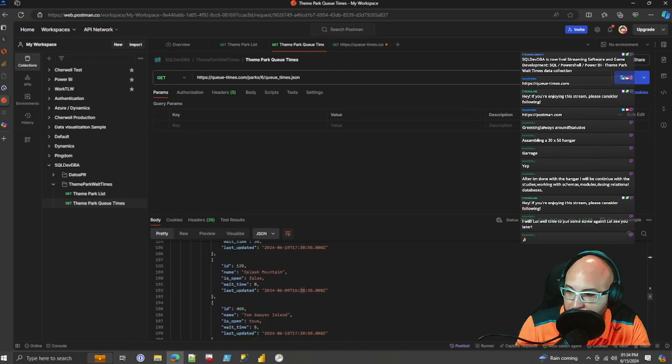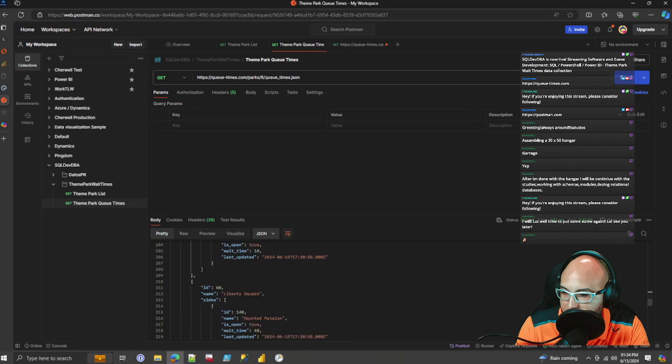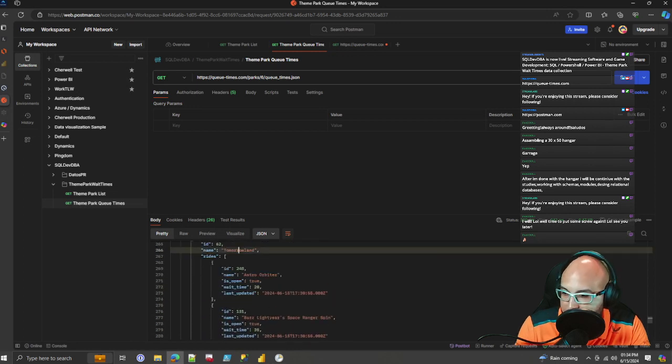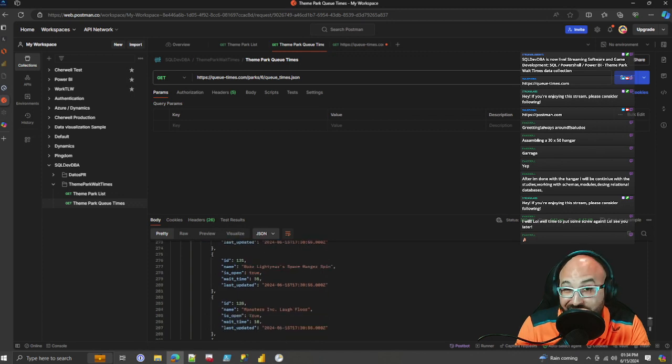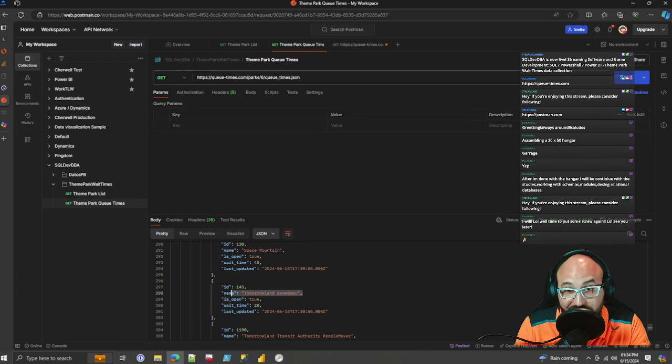Oh, and you can see here that it actually has the lands as well. So you can see this is Frontierland. We're gonna look for Tomorrowland. Where is it? Tomorrowland. Buzz Lightyear is at 35 minutes. That's not bad. Tomorrowland Speedway, not a fan. And I don't know why they haven't converted Tomorrowland Speedway to electric cars. It only makes sense in Tomorrowland.